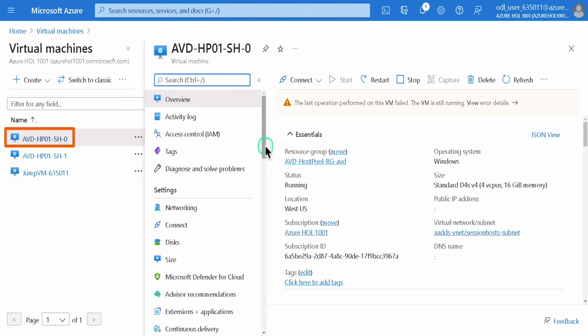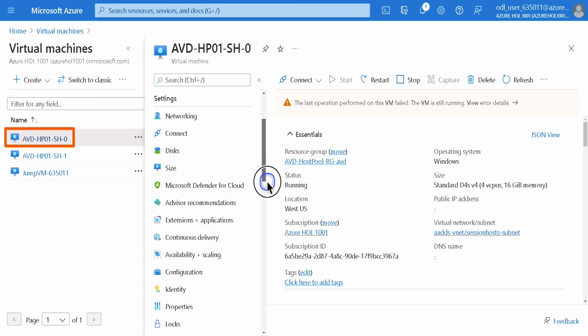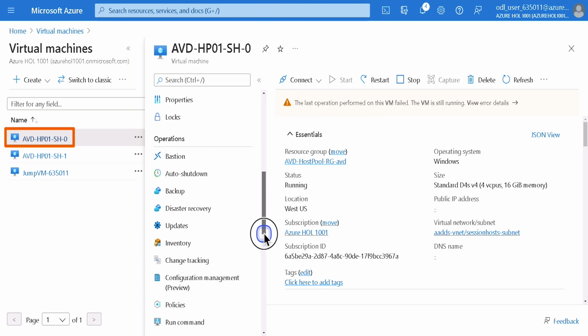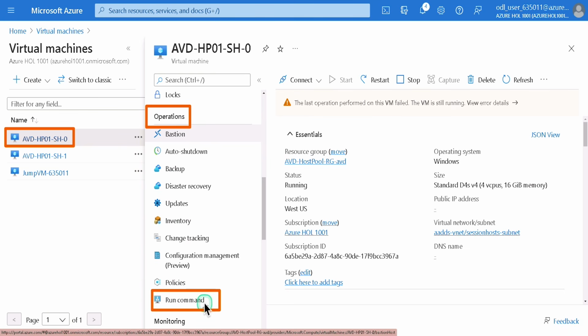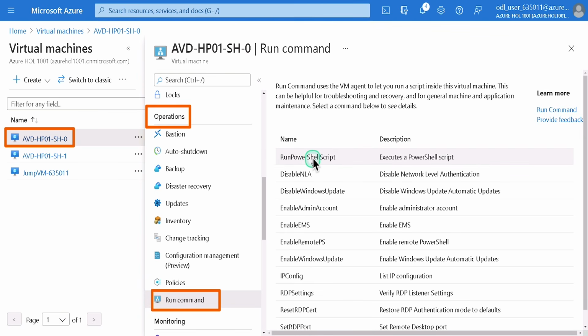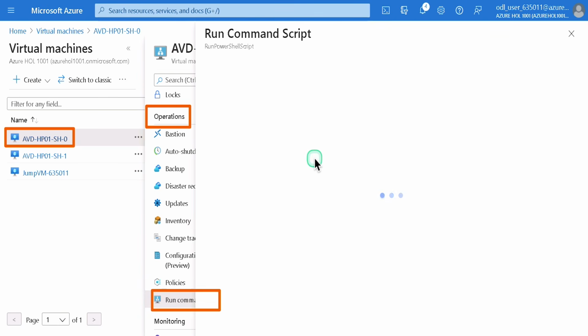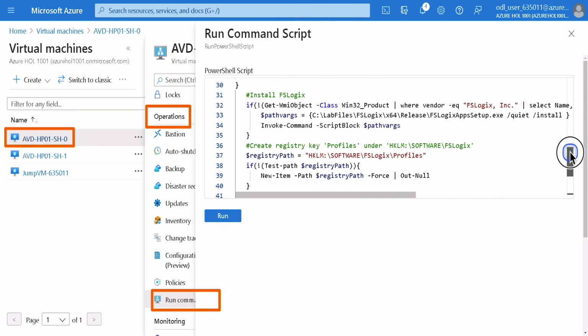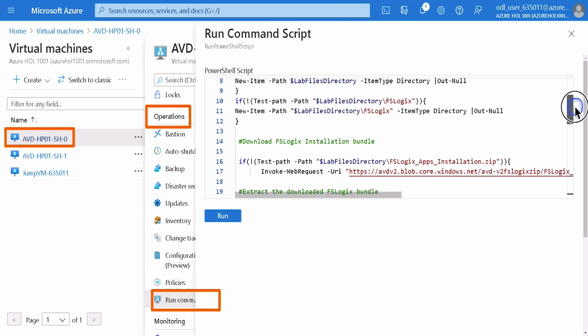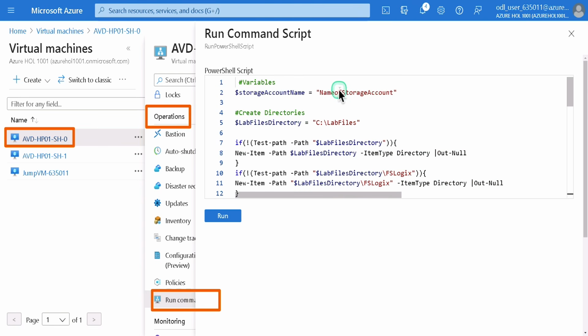On the session host page, on the left-hand navigation pane, scroll down under operations, click on run command. So select that. Within that, select run PowerShell script. So I have to run this script. One modification I have to do is to find the name of the storage account.